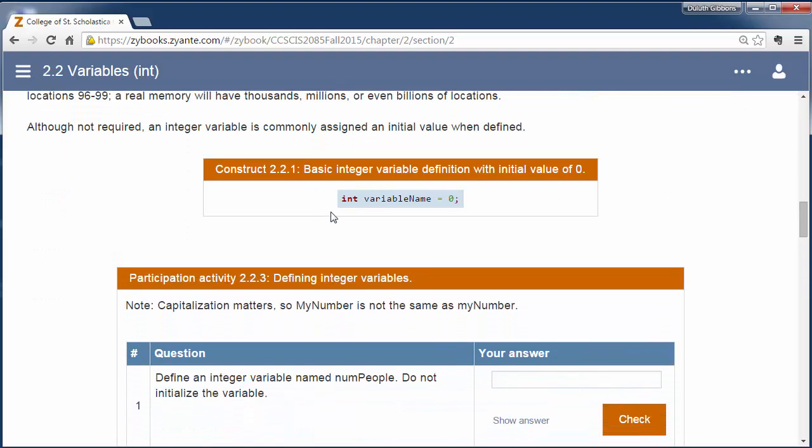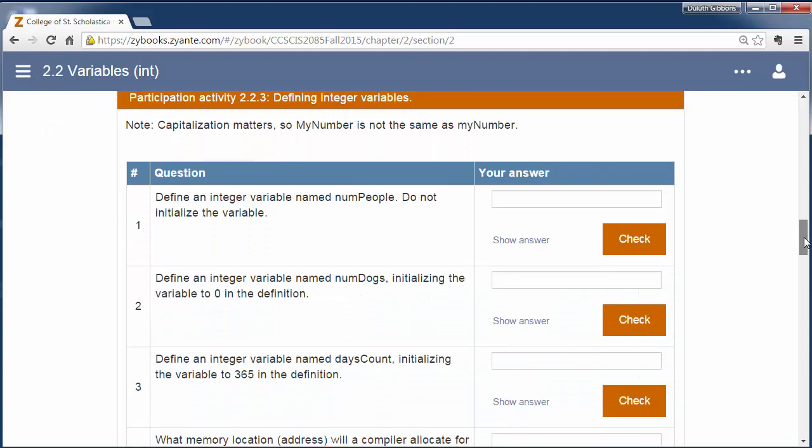Again, we walk through what a basic declaration is and how it works, and then have you go through and try out some declarations. So define an integer variable named numPeople. So just over here, type in the name of the variable. Now it has to be a declaration. So if I just did that, that's not going to work.